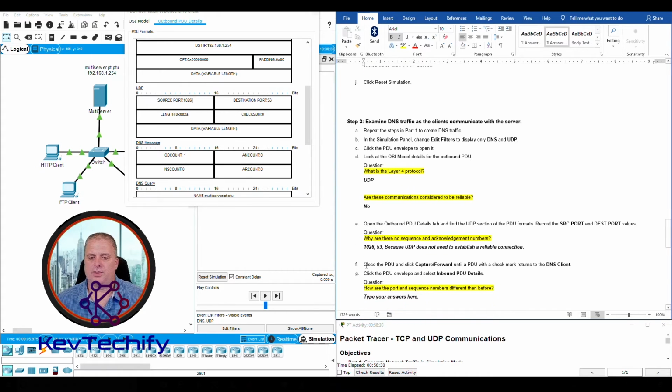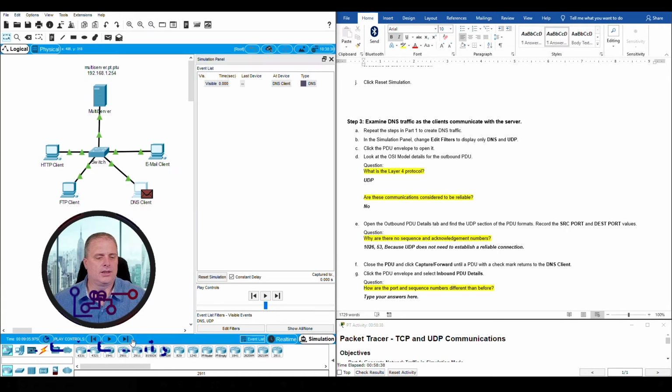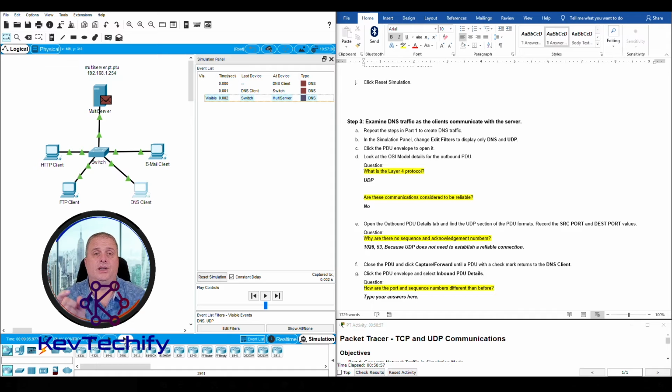Step 3F, close the PDU and click the capture forward button until the PDU with the check mark returns to the DNS client. Come up here, close the PDU window. Down here, I'm clicking on the capture forward button. Capture forward button moves the PDU to the switch. Click it a second time, moves it up to the multi-server. Multi-server gets it in. The DNS application processes it because the destination port said 53. DNS server is listening on 53.